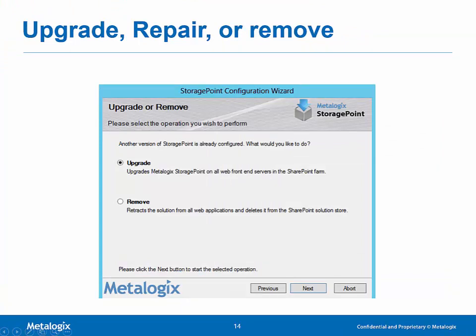If StoragePoint is already installed, it will be detected and you'll be asked to perform an upgrade or to remove StoragePoint. If you're installing the same version, you will see a repair option.